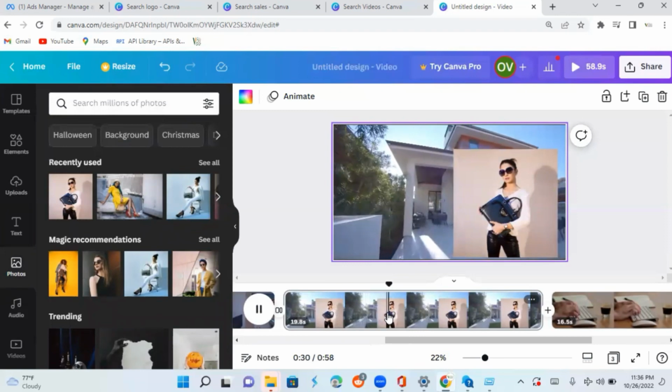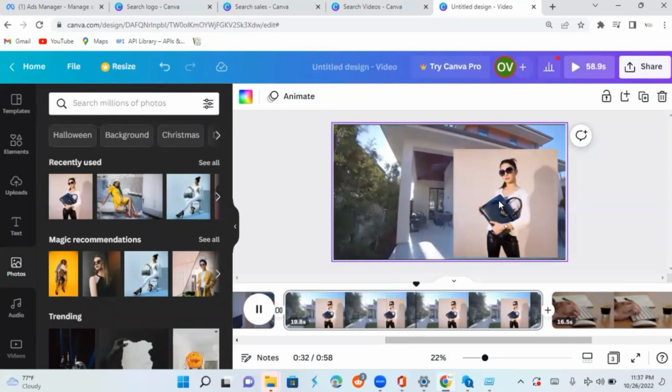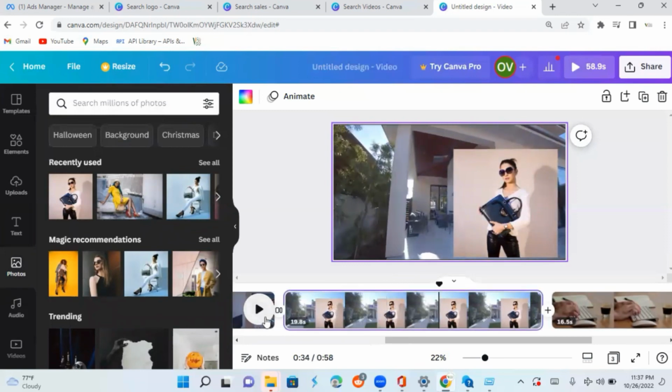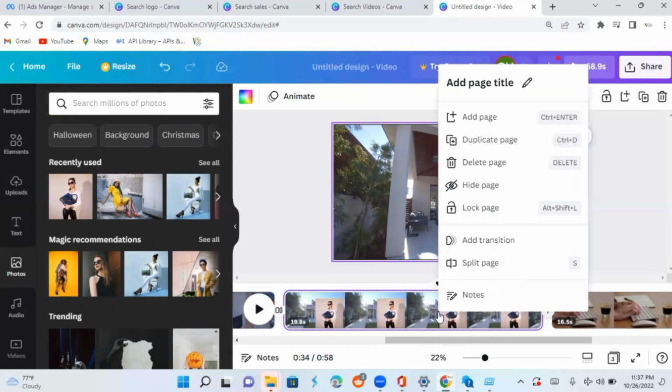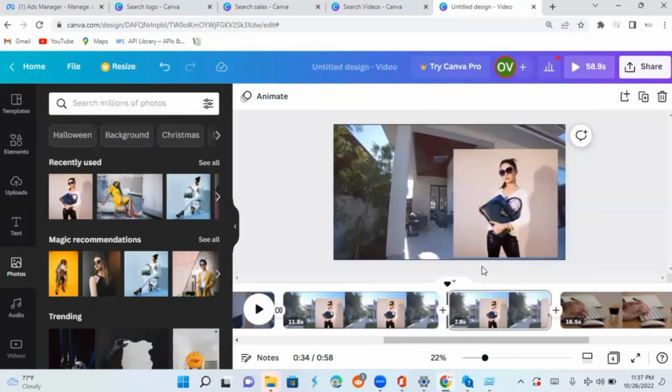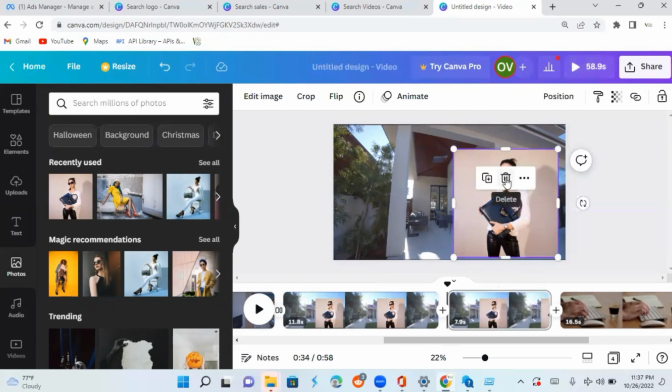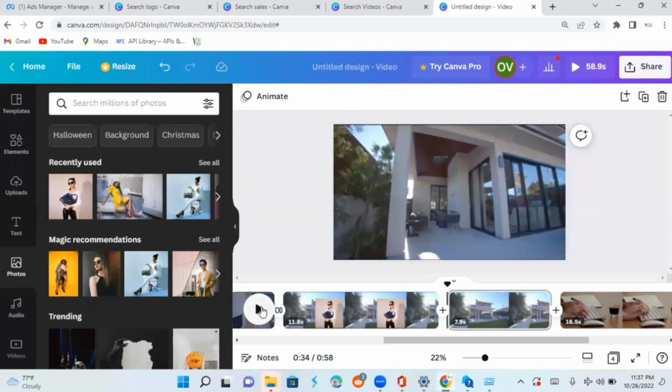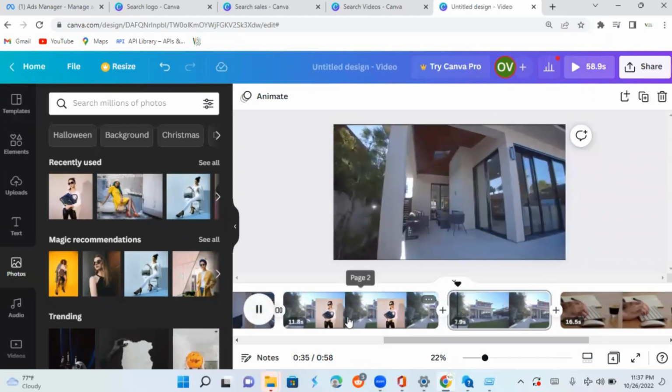Good, the stock photo is still showing. If you don't want the stock photo to show throughout the video, you come to where you want the stock photo to stop showing and you right click. When you right click, you can split, right? And then when you split, you can now click on the stock photo and delete. So that way you see it's not going to show throughout the video.